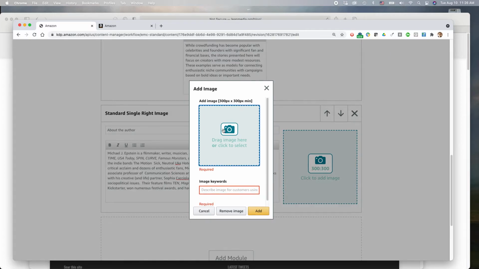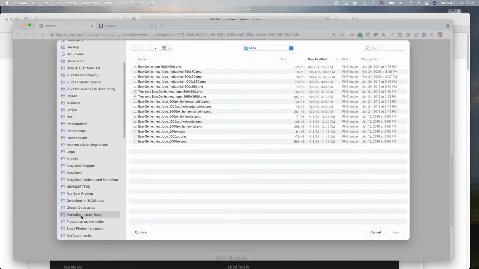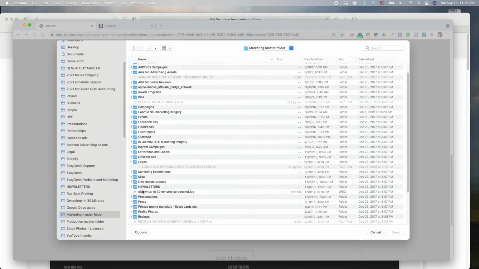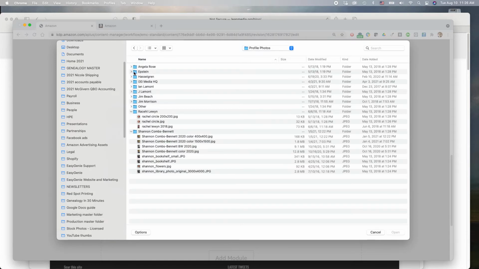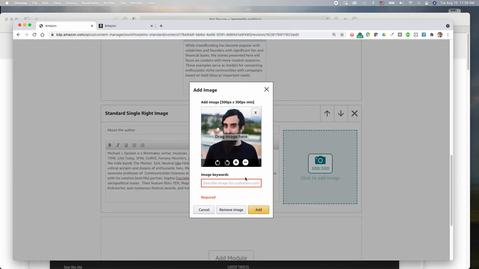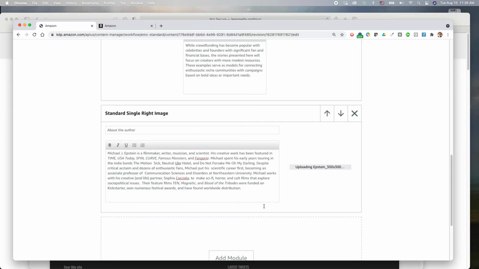Whoops. So it's going to look on my hard drive for it, and I know I have this somewhere. Marketing. I think I have profile photos somewhere. So let's just put this in alphabetical order. Here we go. Here's Epstein. Yeah, we actually have one right here. So let's just use this one. 300 by 300. Same one. And I'll just type Epstein. They make you add a keyword. It doesn't matter what it is, but of course I use something that describes it. Maybe this will be alt text, actually. I don't know. So click add.